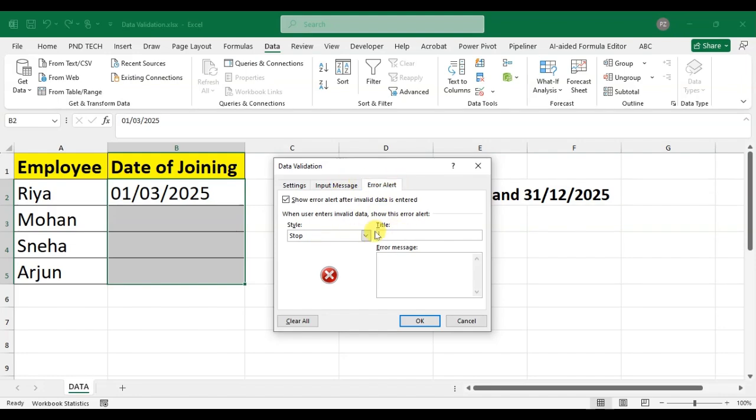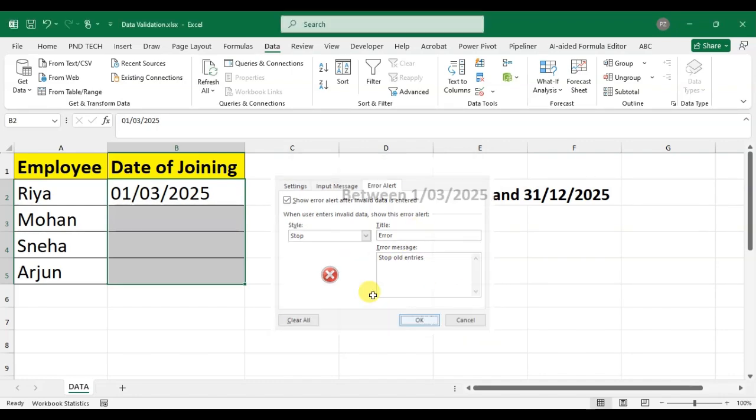Now you can see you can enter the title here. So I just enter Error. And you can enter any error message here, the one you want to show in the pop-up message. So I just enter "Stop old entries." I just entered this randomly; you can mention any message here. And after that, just click on OK.